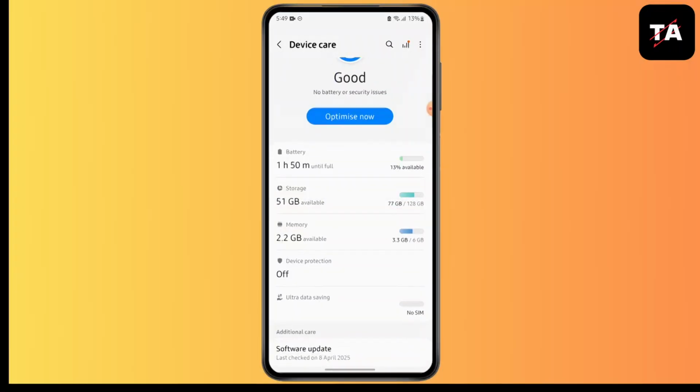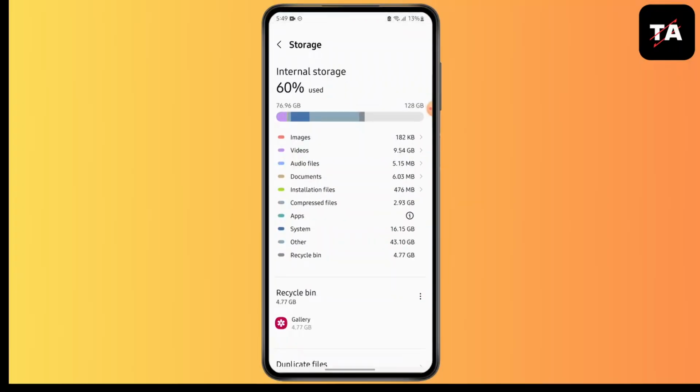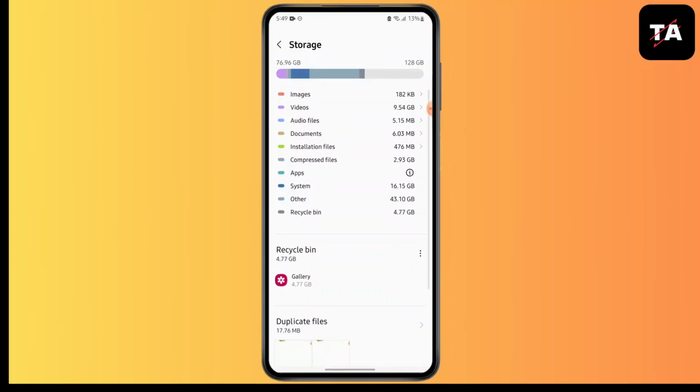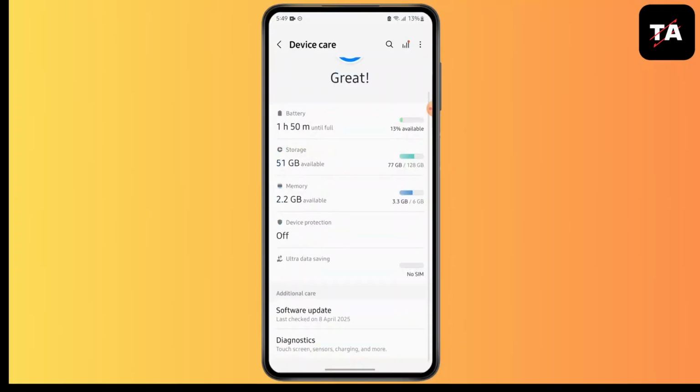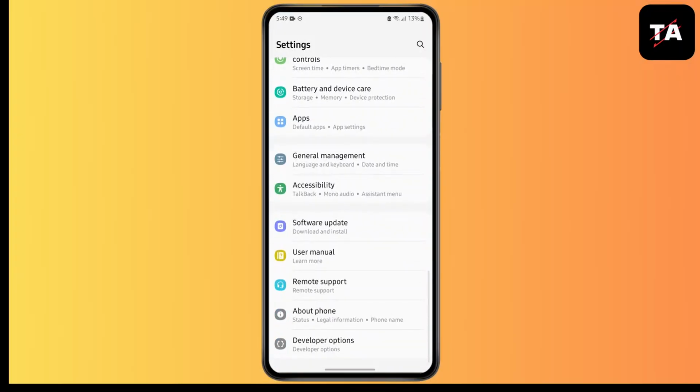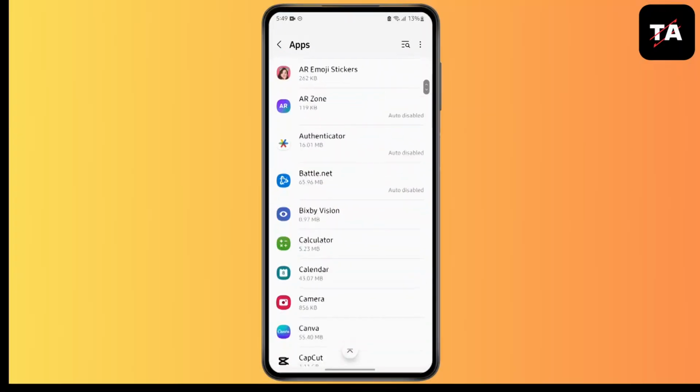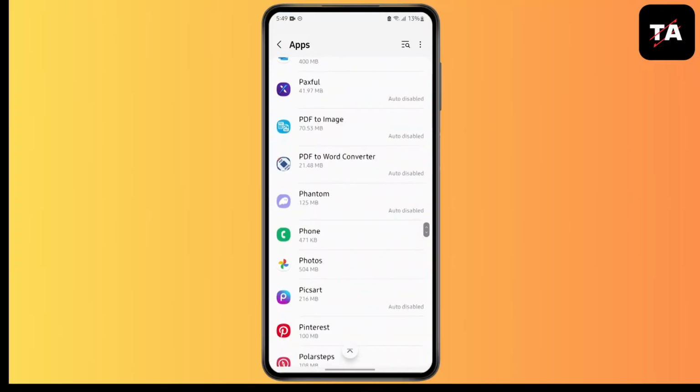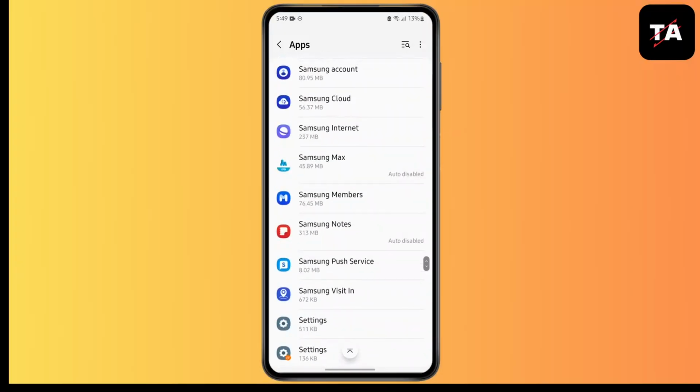Now go to storage. Here you will find your system category and see how much space it took up. Now go back again. After that, go to apps. Scroll down and then you should find all these system related settings.